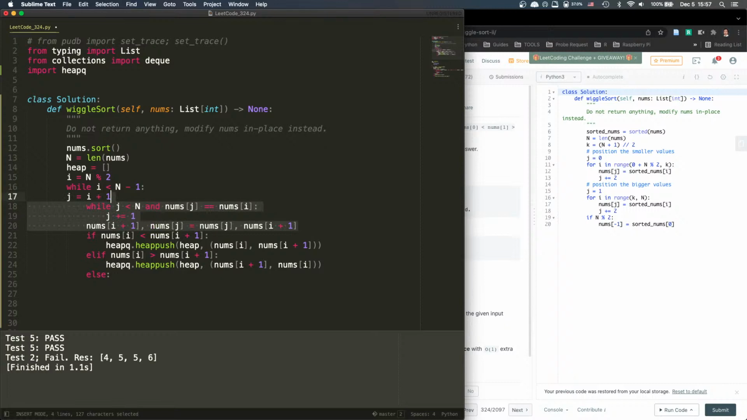So j is the next value, and if the two values are the same, keep going. We find the first j that is not the same, and then we swap that with i plus 1. After the swap, if the next one is already not the same, we can still swap; the swap is just the same as itself. I can say if this, and this one can be else because they are not the same. And then i plus equal to 2.